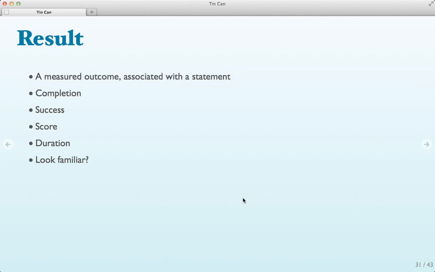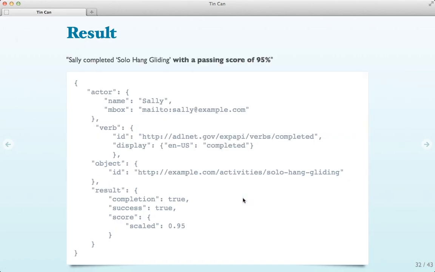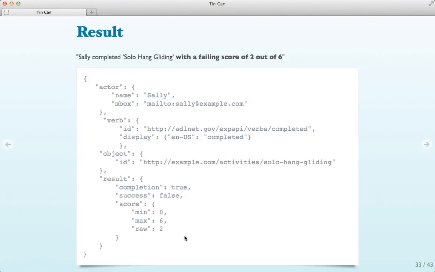Result should look very familiar to anyone who's familiar with other e-learning standards. Completion, success, score, duration. So we have those available as part of the statements. So we can say that Sally completed solo hang gliding and she passed. Success is true, and she had a score of 95%. Or we can say that she failed and she only got 2 out of 6.